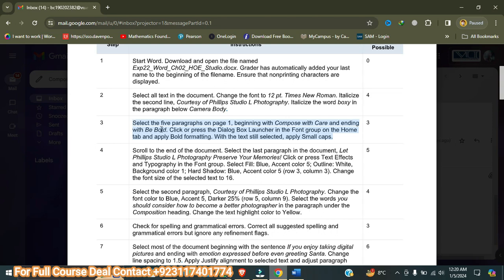It is saying select the 5 paragraphs on page 1, beginning with compose with care and ending with be bold. Click or press the dialog box launcher in the font group on the home tab and apply bold formatting. With the text still selected, apply small caps.